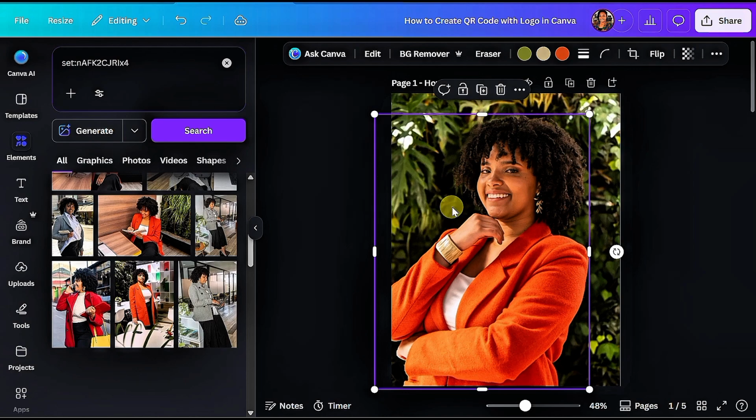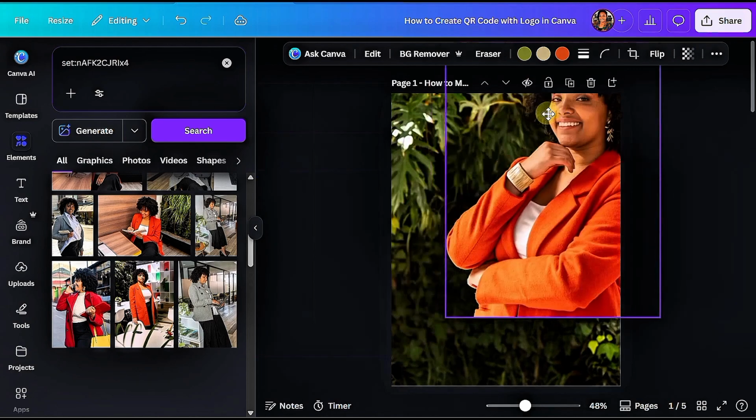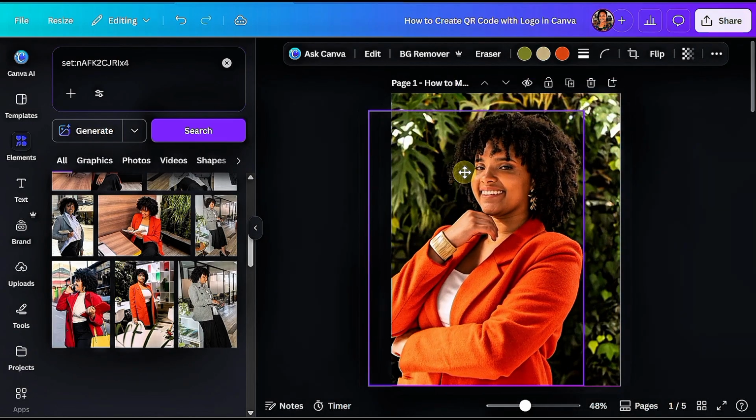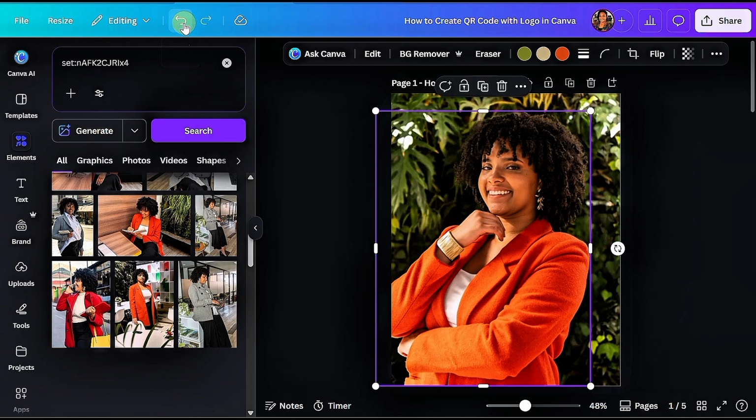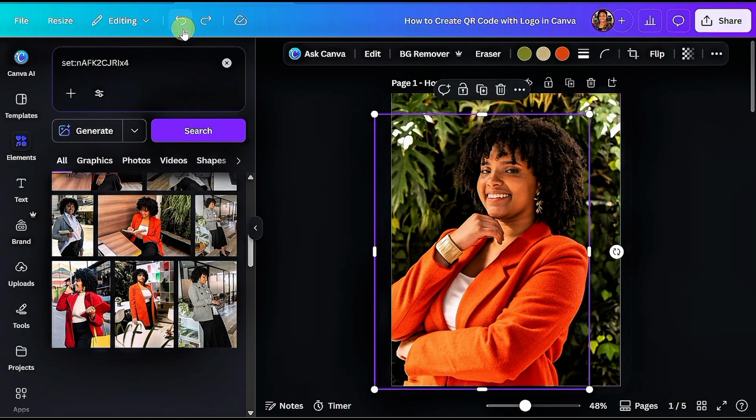Now that I have her away from the background, if I move, you can see she's away from the background. I'm going to undo just to position her back to where she is. I'm going to tap on the background.